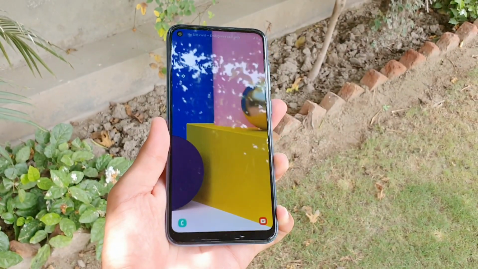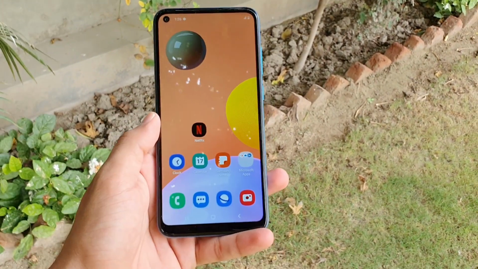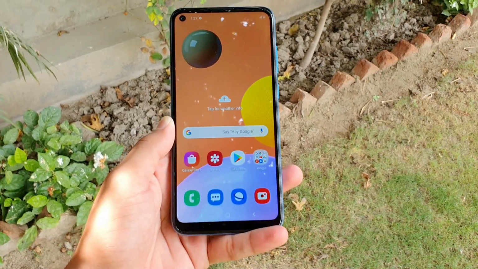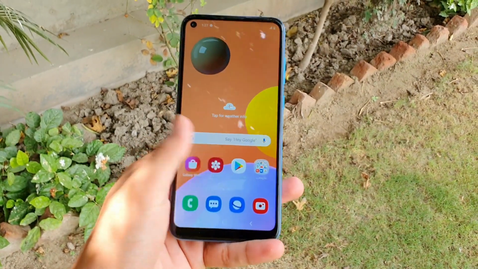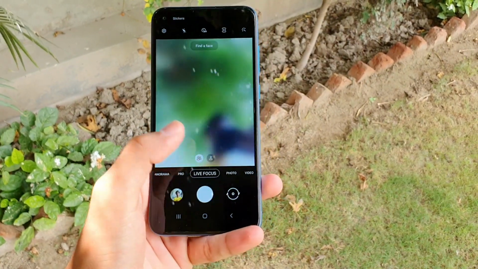This phone gives you a Snapdragon 450 chipset with 2 GB of RAM and 32 GB of internal storage. It also costs almost 22,000 PKR in the Pakistan market. So without wasting any time, let's quickly show you the camera UI of the Samsung Galaxy A11.